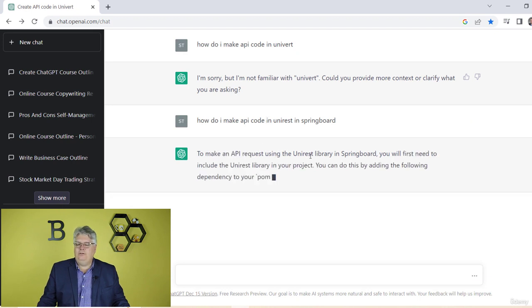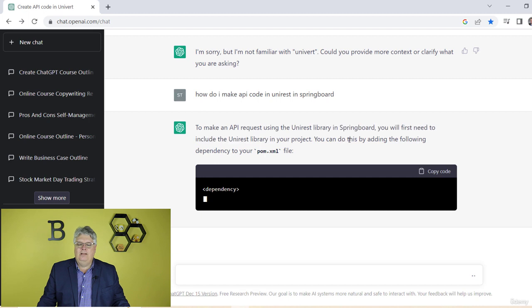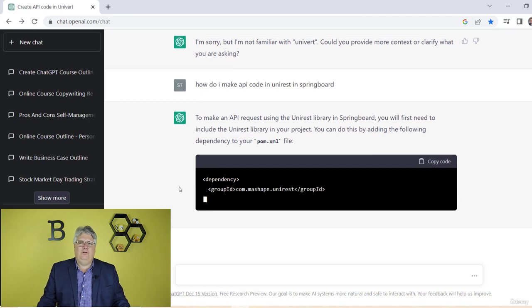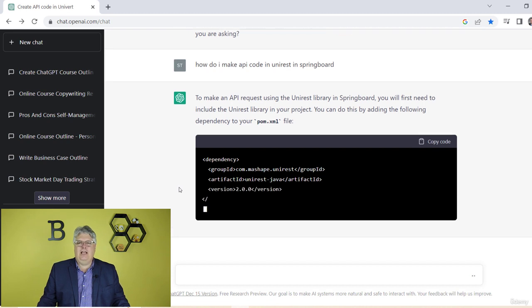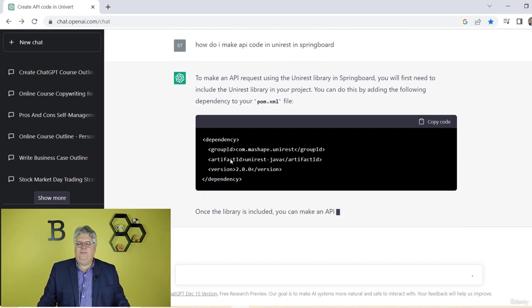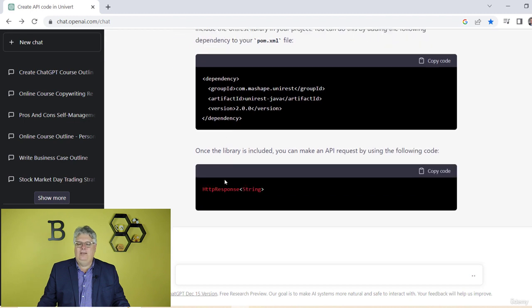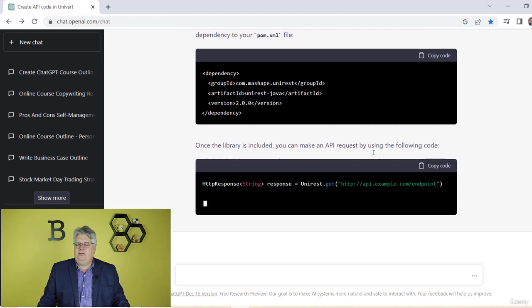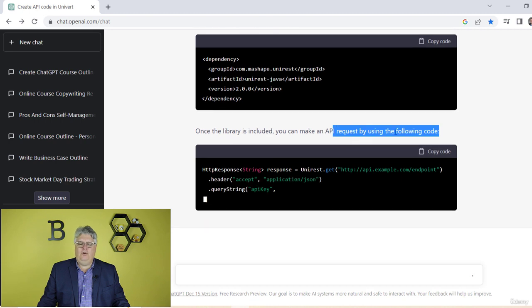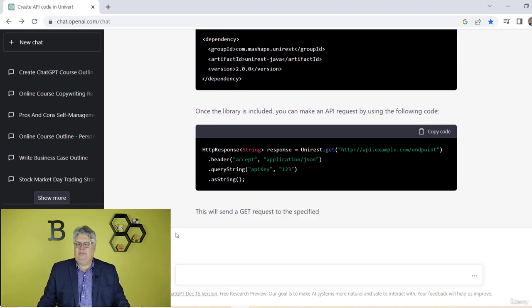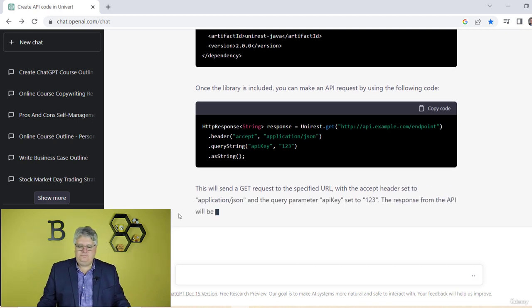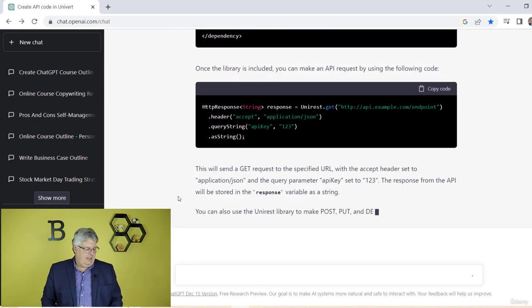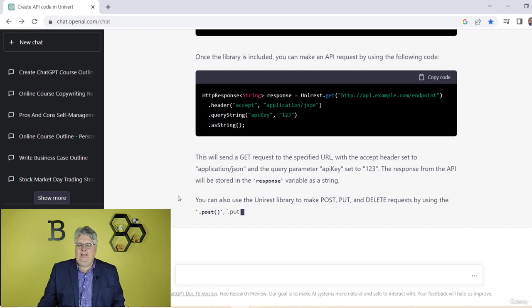To make an API request using the Unirest library in Springboard, it's going to tell me that, give me some things, and then this is where your mind's getting blown. If you've not seen this before, if you're a programmer, your mind's just getting blown, isn't it? Because it's like, wow, they're giving me the actual code, the whole bit. Once the library is included, you can make an API request with the following code, and there it goes, right? This will send a GET request to the specified URL. And there I've got more coding, more information on there too as well, and this will keep going on there too.